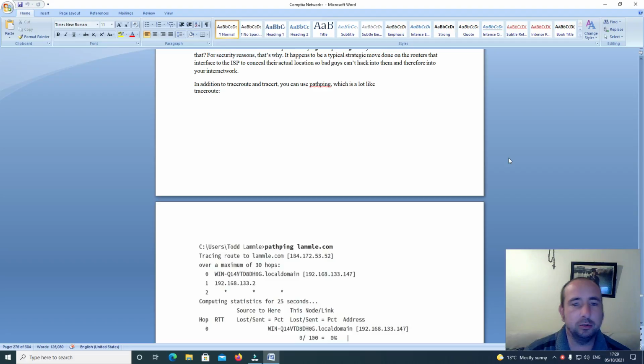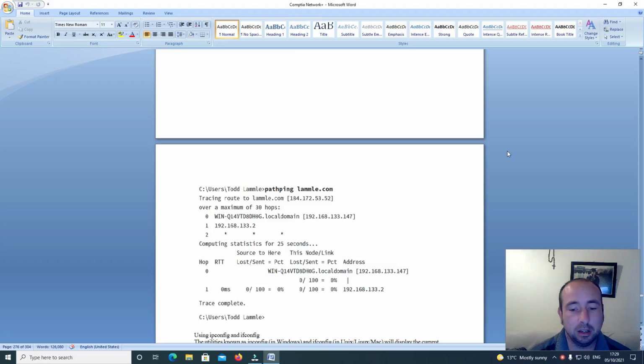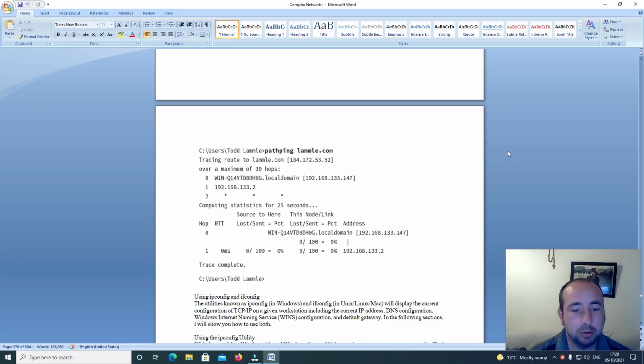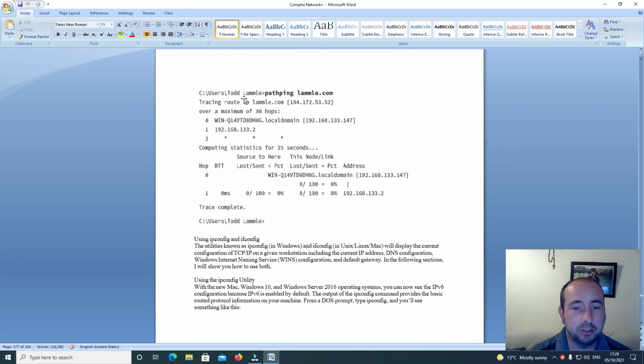In addition to traceroute and tracert, you can use pathping, which is a lot like traceroute. So you can see here, C:\Users\Todd>pathping lamel.com. Tracing route to lamel.com [184.172.53.52] over a maximum of 30 hops. You can see here it's gone to 192.168.147, 192.168.133.2. Computing statistics for 25 seconds.